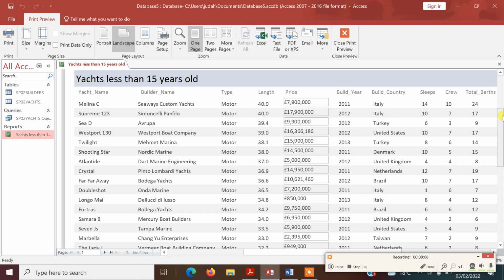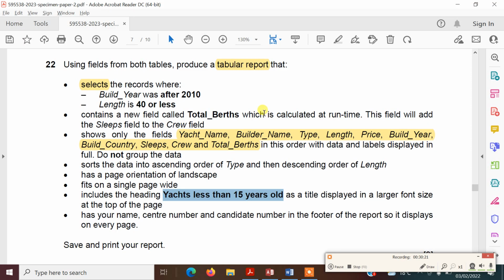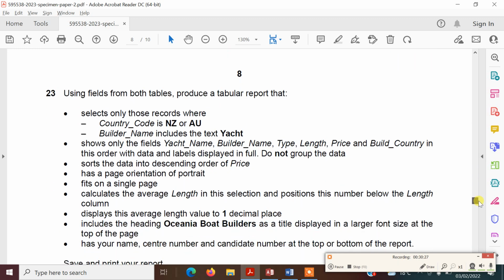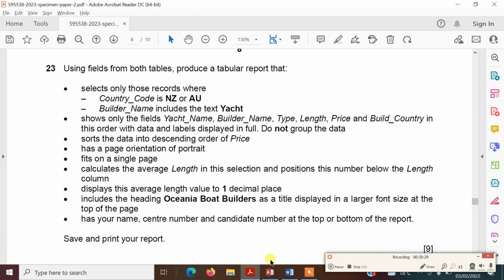You can do that, feel free. You can use as many printouts as you need to check your work, so I would advise you check it carefully. If you need to go back in and make some changes, then do so. So the next part of the exam says save and print the report, so you'd print at that stage, and then we'll be on to question 23, which is another report.